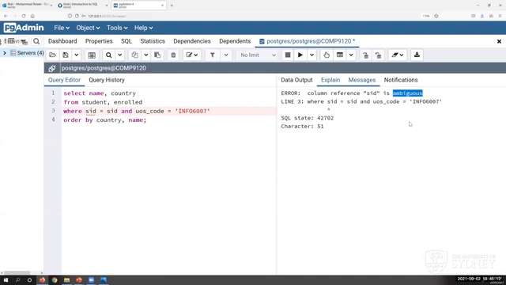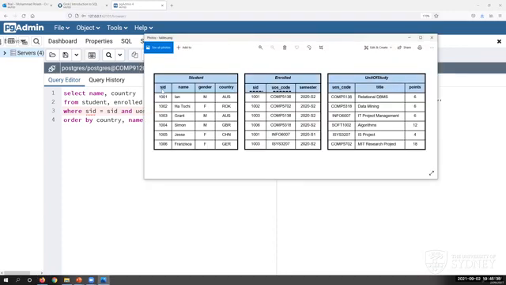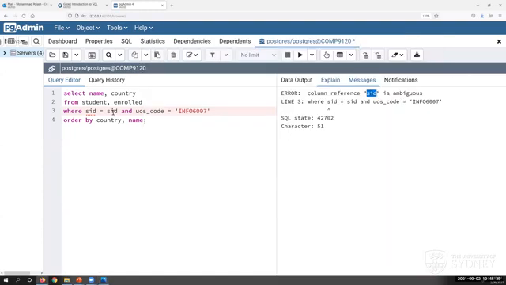Remember this word: ambiguous. Ambiguous simply means it does not know which table this column is referring to. That means this column name exists in more than one table, so it does not know from which table it needs to get that information. In both student and enroll, I have SID. So when I write SID equal to SID, it does not know whether this SID corresponds to the student table or the enroll table. That's why it says this is ambiguous. In that case we have to mention the table name: student.SID should be equal to enroll.SID.